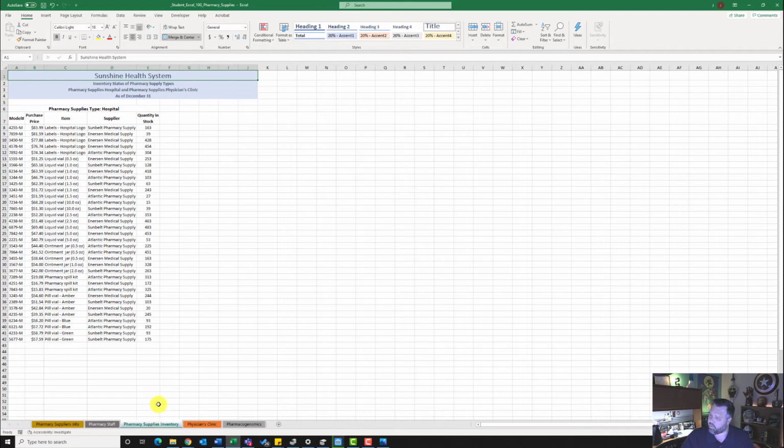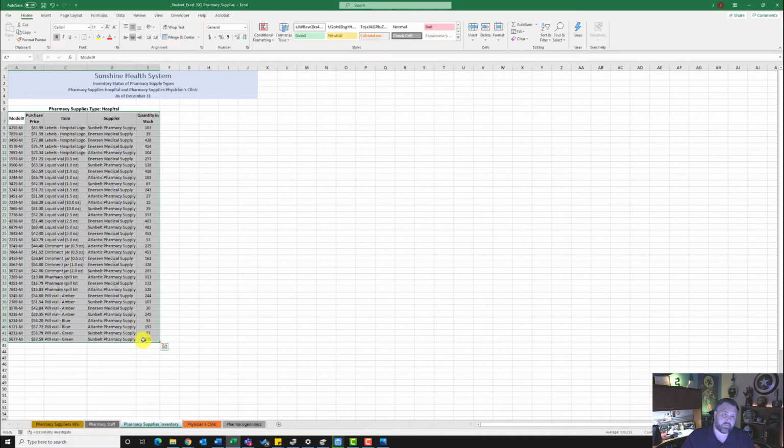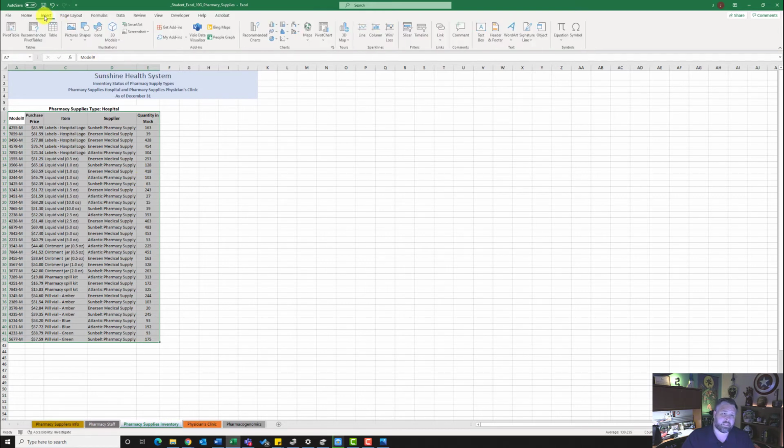From here, it wants me to insert a table in the range A7 to E42. So I'm going to highlight A7 all the way down to E42. I'm going to go to my Insert tab, and from my Insert tab, I'm going to click on Table. And yes, my table has headers, so make sure there's a check mark here, and hit OK.